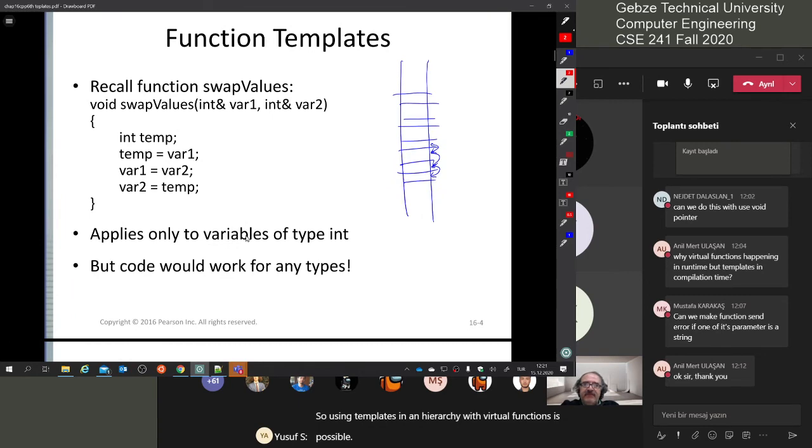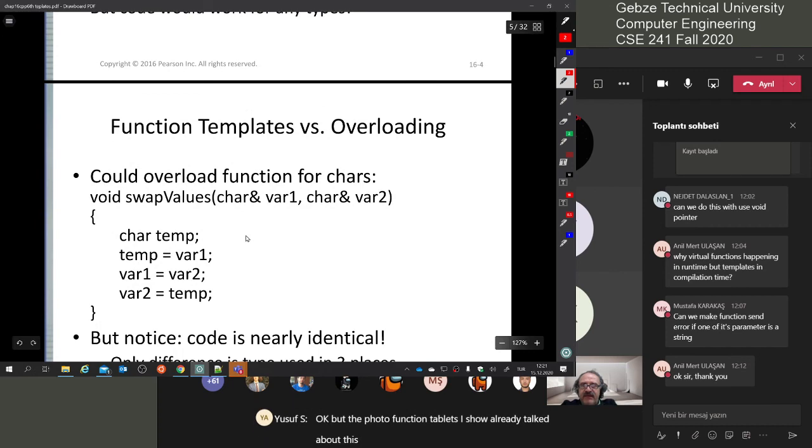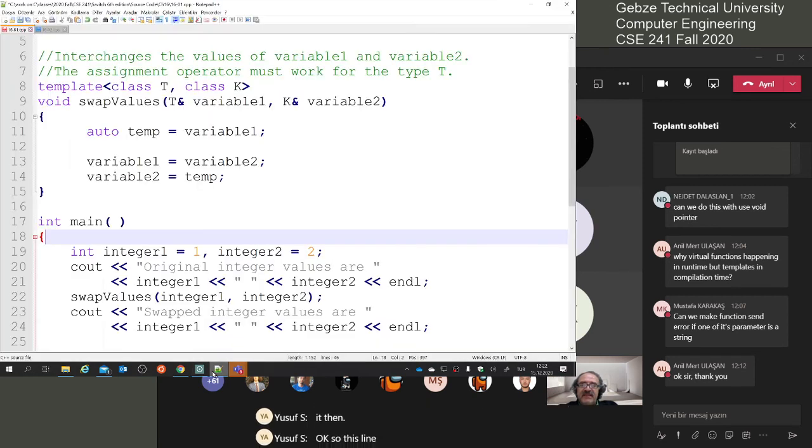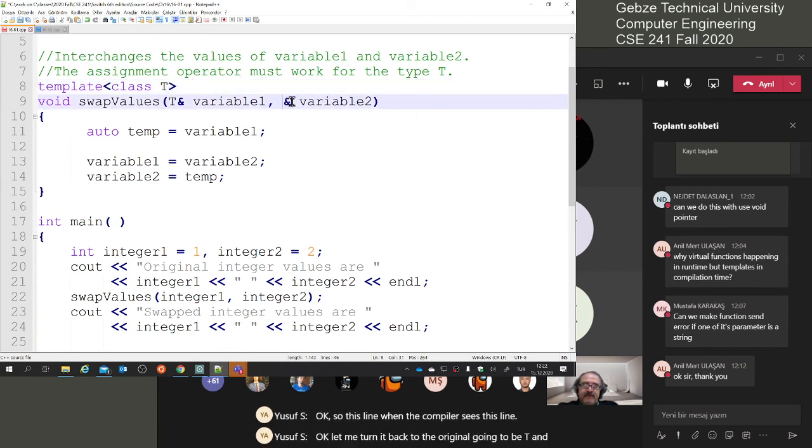For the function templates, I already talked about this. When I am writing a template and the compiler sees it, it will rarely give you an error message. The compiler says, okay, this is a template, so I will store this at some position. I am not going to use this at all for now. But if somebody instantiates it, if somebody uses it, then I will come back to it, copy and paste it, replace all those T's with integers or characters or whatever, and I will compile it then. Let me turn this back to the original. It's going to be T and T.